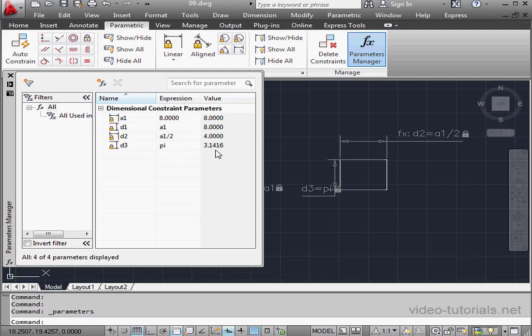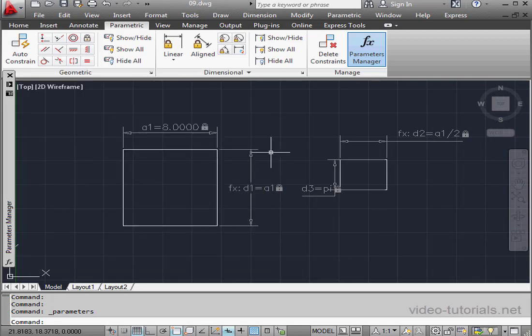The next thing I'm going to do is create a user parameter. Let's click this button up at the top of the window. We can rename it if we need to. Let's change the value to 5. And now let's learn how to use this parameter.